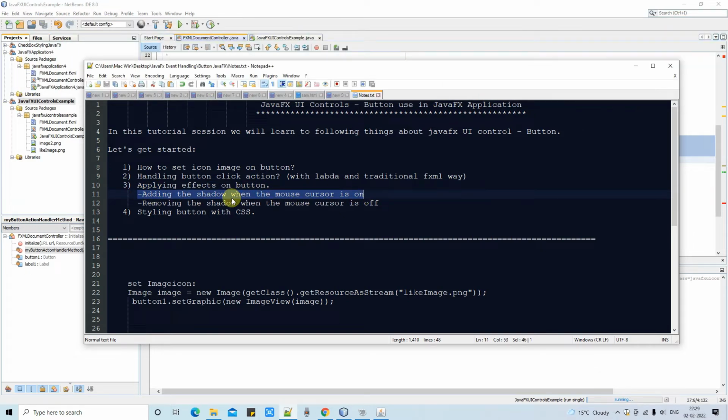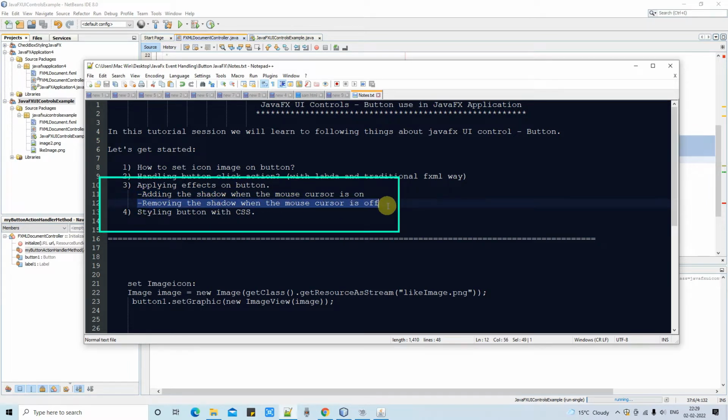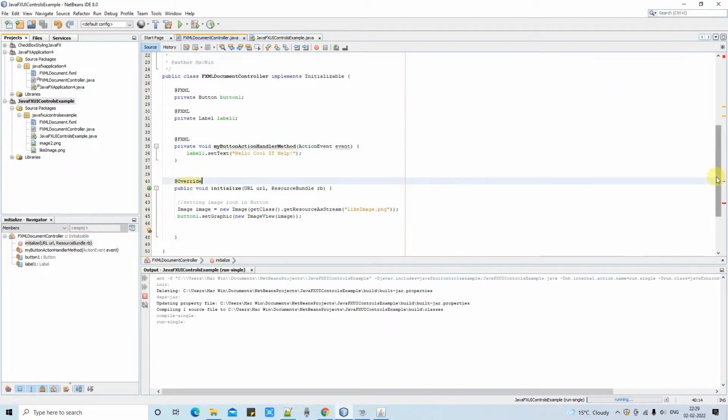In this session we are going to complete step 3 and step 4. In step 3 we are going to apply some effect. I am going to apply the drop shadow effect. Let me take you here in the NetBeans IDE.